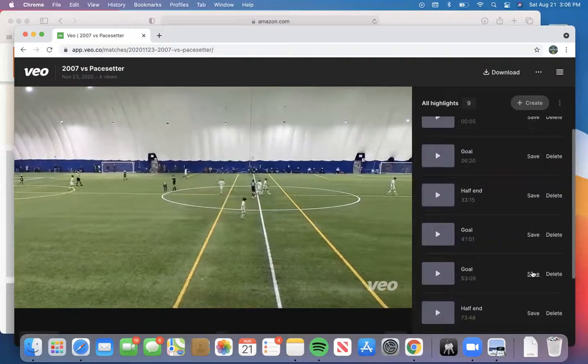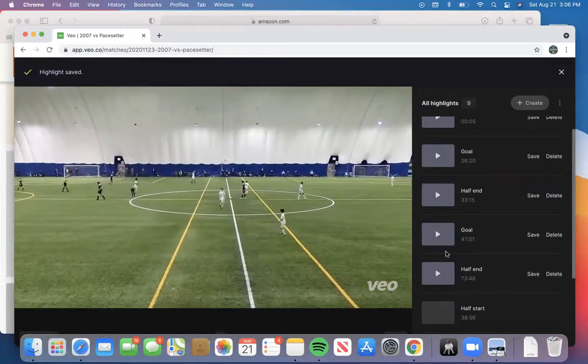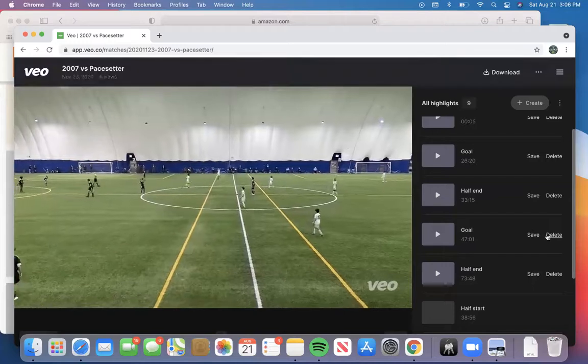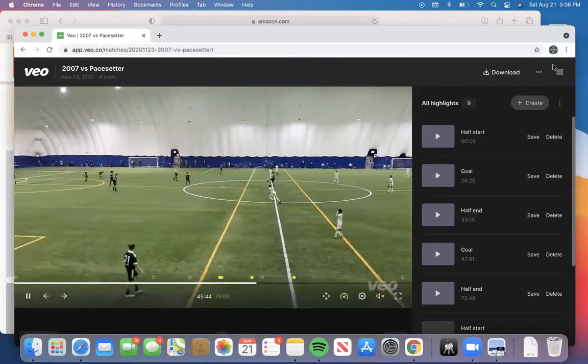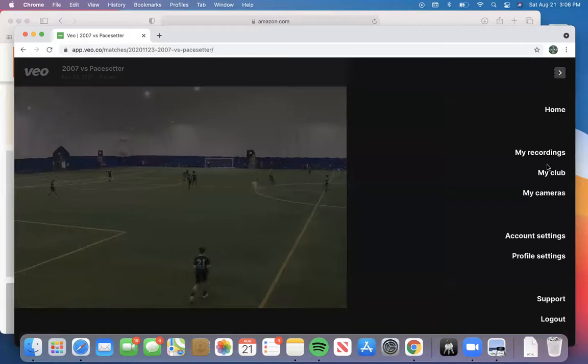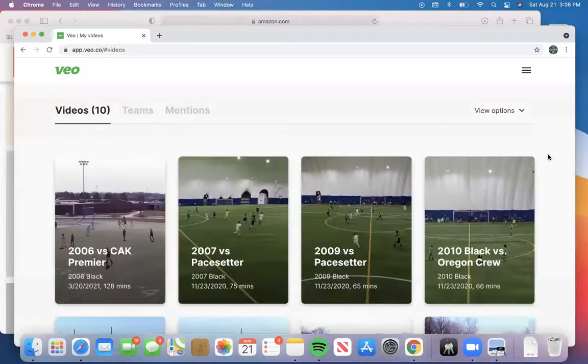If it's incorrect, if it mislabels a goal, sometimes they mislabel a goal, then you can push the delete button, and that way it'll delete that highlight. So the first thing I'll say is every time it goes up, these auto highlights are things that you need to go through and confirm.